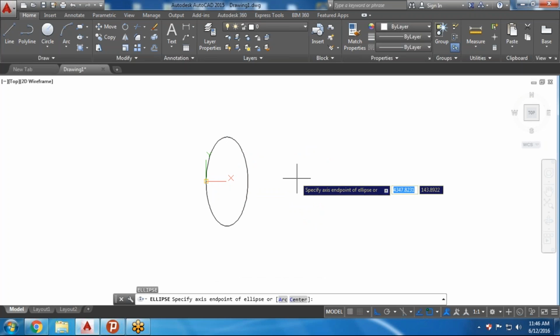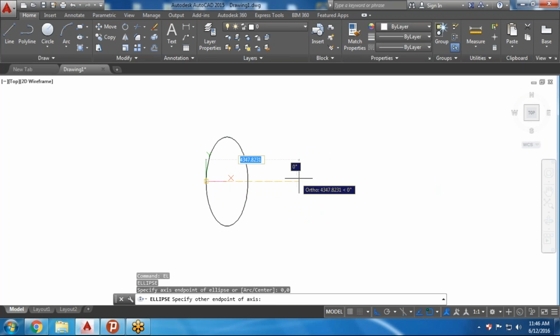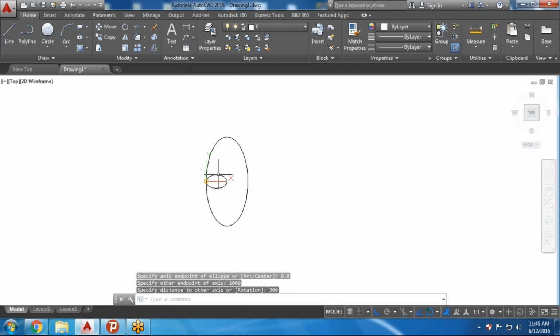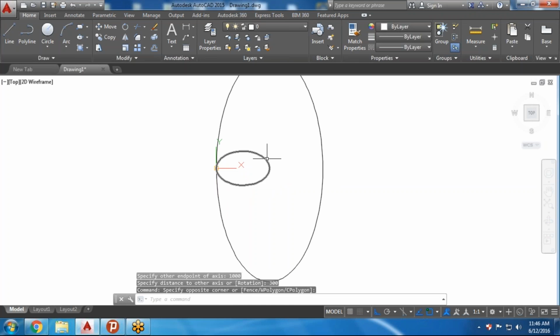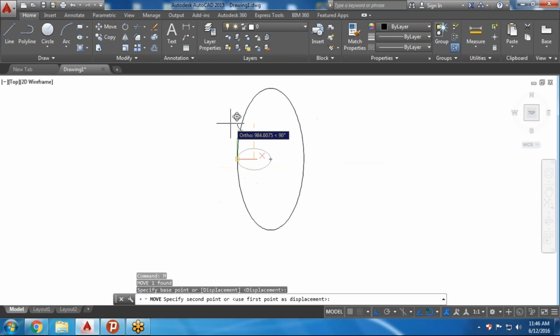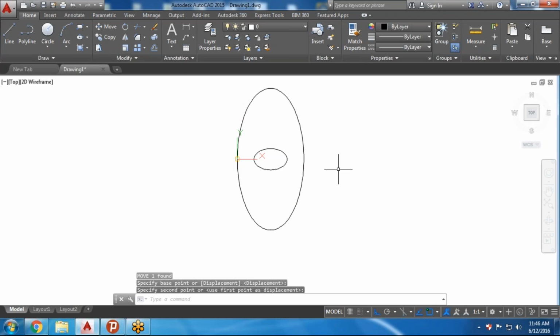EL enter, provide 0, 0, or you can define anywhere else. After that define the next value. I'm giving the next value as 1000, and after that the second value, which I'm giving here as around 300. So it will be like this. We can move it to the center of the other one like this. So it will be according to that.